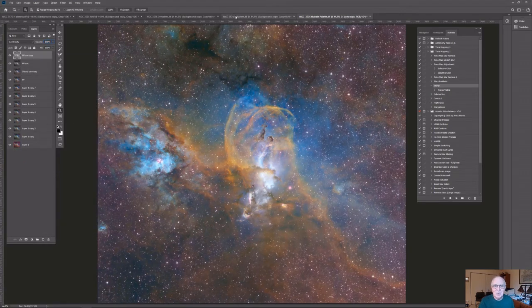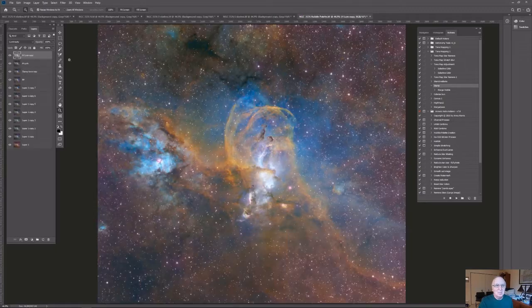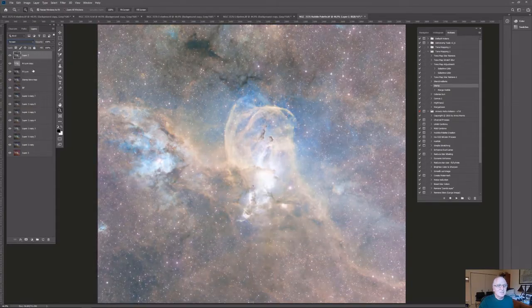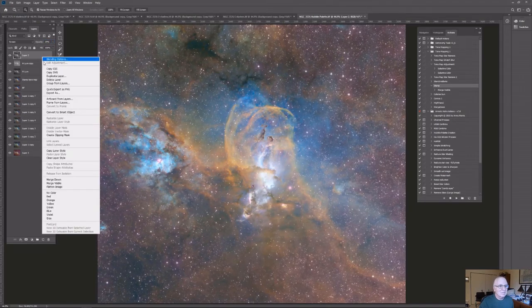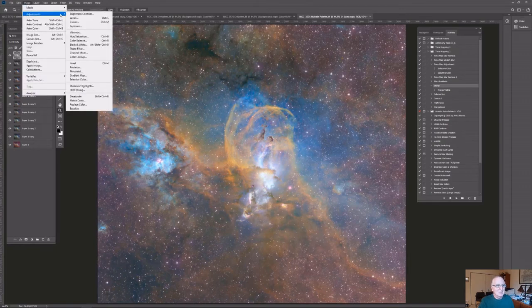And I'm going to do the same thing with the sulfur. Make a copy of that. Put it on top. And make it a screen and set it to 25%. Merge it down. Now that's brightened it up so much it is kind of hurting the colors. So I'm going to go in and just adjust the histogram, make this a little bit darker.